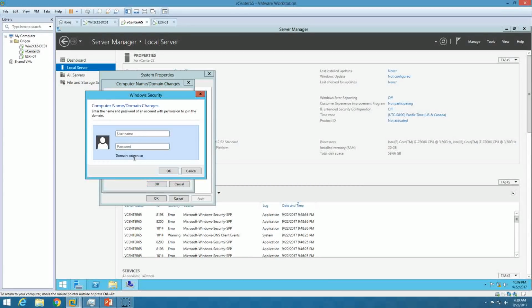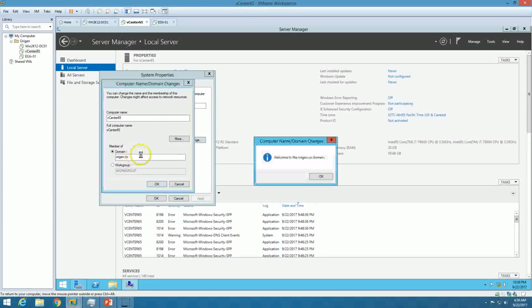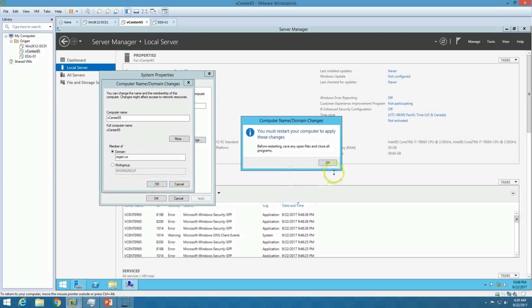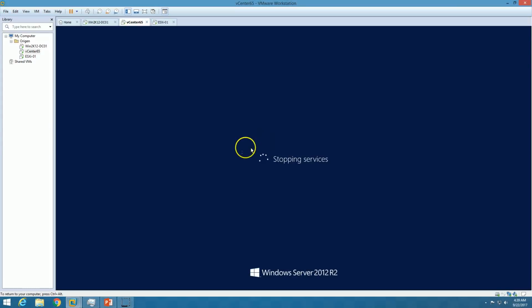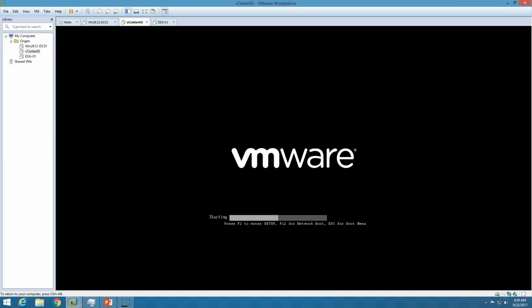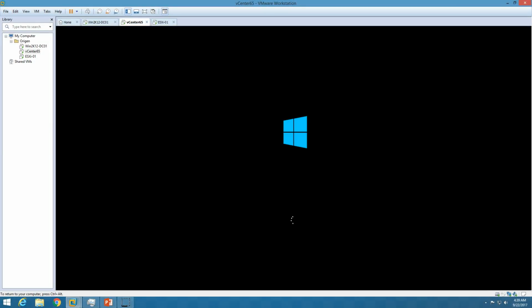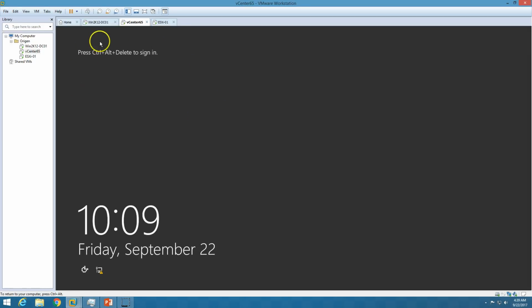Origin.co, and you need to type the credentials to join this machine to the domain. And welcome to the origin.co domain. So go ahead and reboot this machine. Then hit Ctrl+Alt+Del to log in.